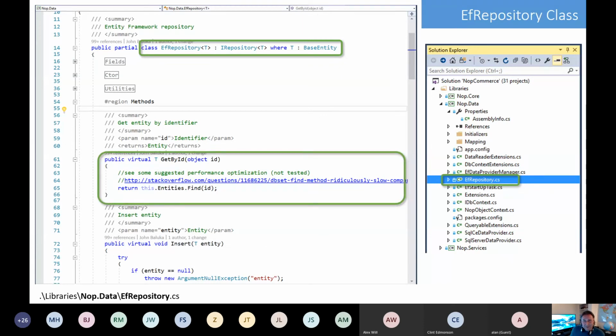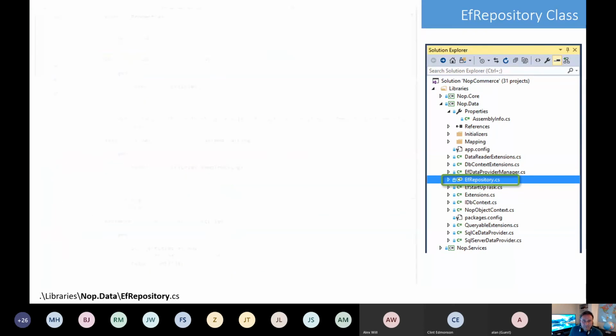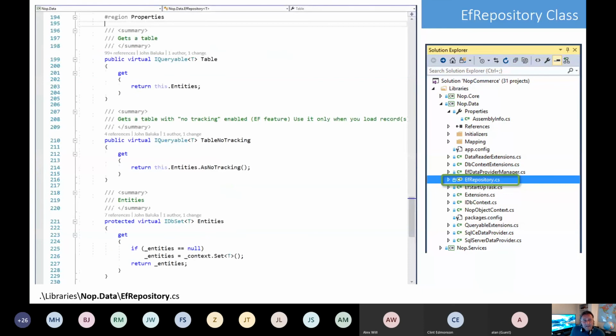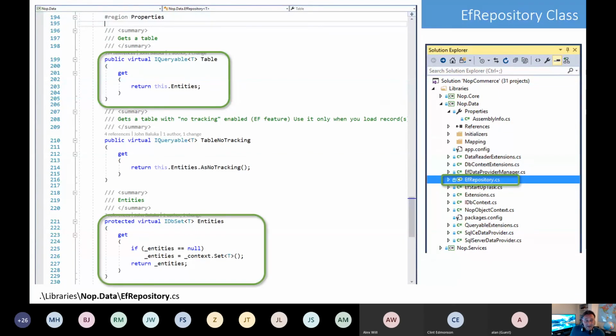A lot of times you'll even see comments within open source code, which is actually fine by me. But the one thing I really want to point out is that if we look at this EF repository a little closer, we also see this Table property, which is really just pointing to the entities collection of type IDbSet, which a lot of us are familiar with when it comes to Entity Framework directly. So when I saw this implementation, I found it kind of interesting after all these years of looking at nopCommerce.